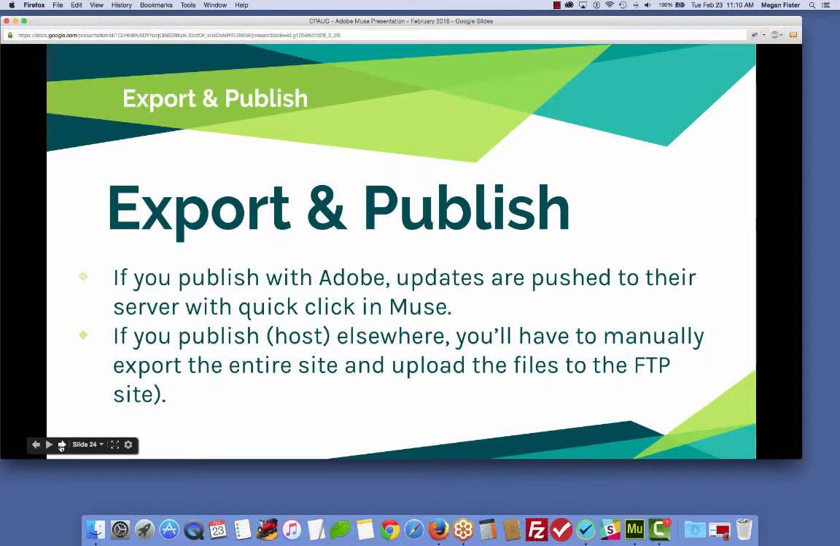If you publish with Adobe, they make it very easy to do. You don't have to know how to FTP anything up. It just automatically gets published and pushed live up onto their server. You should also know that your updates are going to be quicker with them as well, because Muse keeps track of those updates, and when you publish with Adobe Business Catalyst as your server, it just updates those particular files and your site is immediately updated, and that's really all you have to do. It doesn't get any easier than that.